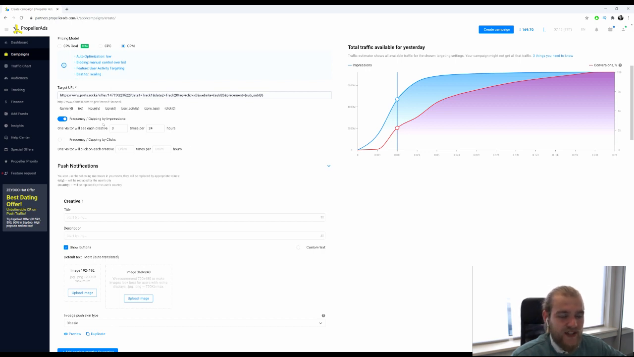Then we have the frequency capping by impressions. So one visitor will see each creative a maximum of X amount of times per X amount of hours. For example, if I want a user to see my push notification 2 times tops per day, I can say, okay, I want them to see it 2 times per 24 hours. Or to get the same result, but split it up a little bit more, I can say I want each visitor to receive my ad a maximum of 1 time per 12 hours. Basically almost the same thing, but slightly different.